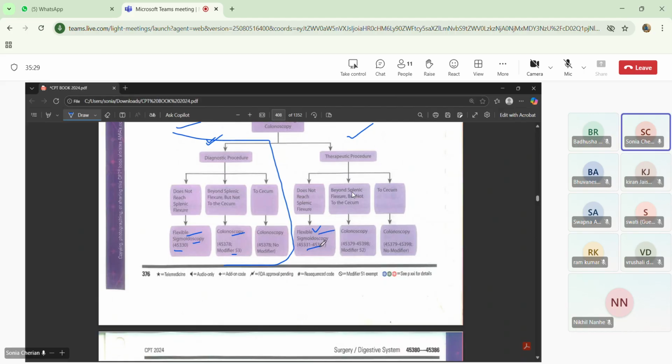You need to select the CPT accordingly, for whichever therapeutic procedure or treatment they have done. For that, you need to take the CPT codes.